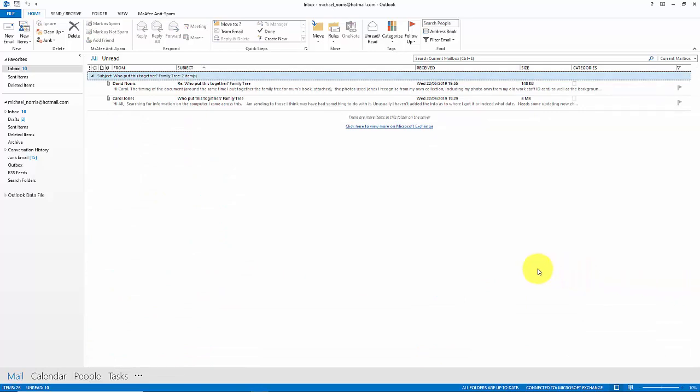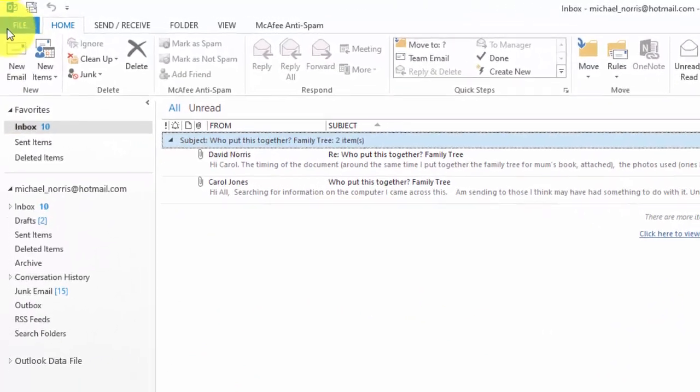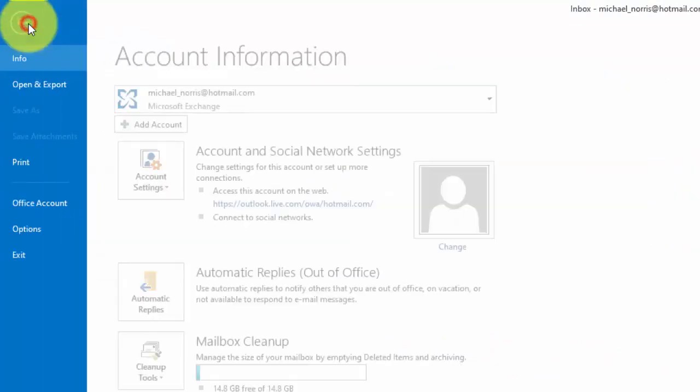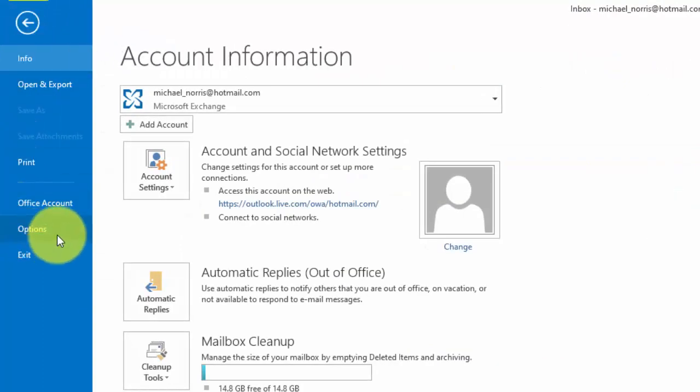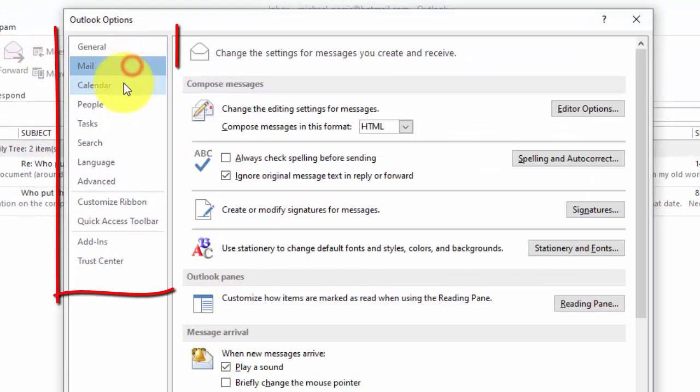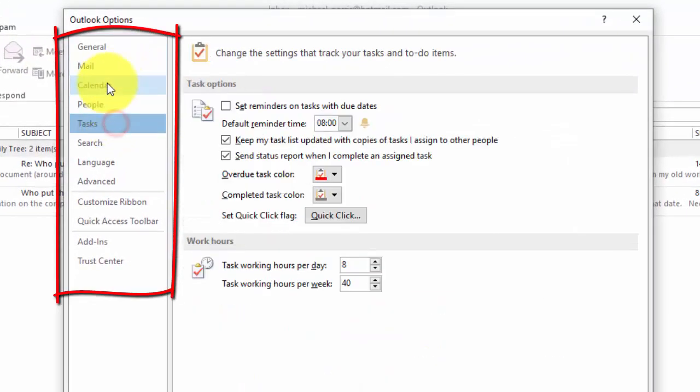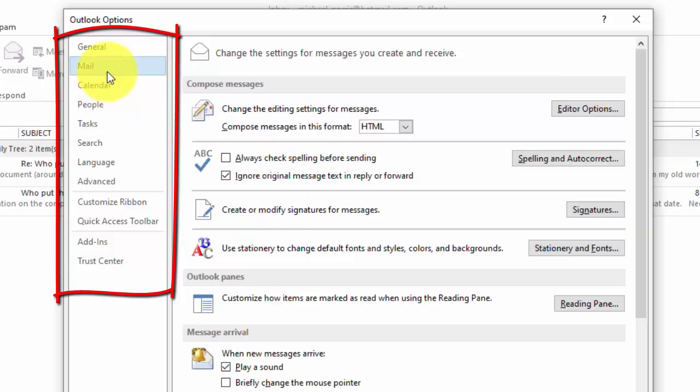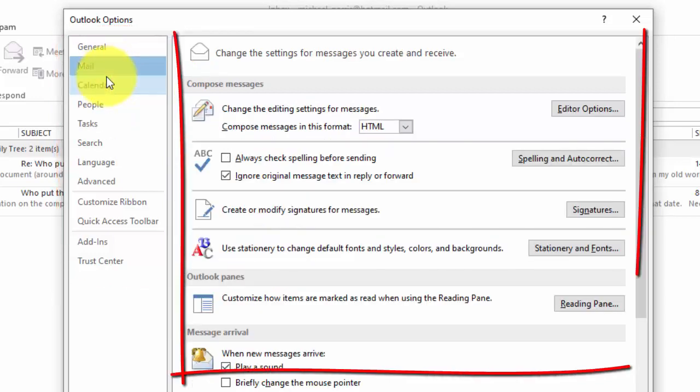Next thing to do, the quick way to create a signature, is to go to the File menu and then take Options under the File menu. A new dialog box will appear on your screen, and this is split into two halves. The left half shows you the various functions within this system that you can change, and the right half shows you the settings you can change on each part of the function.